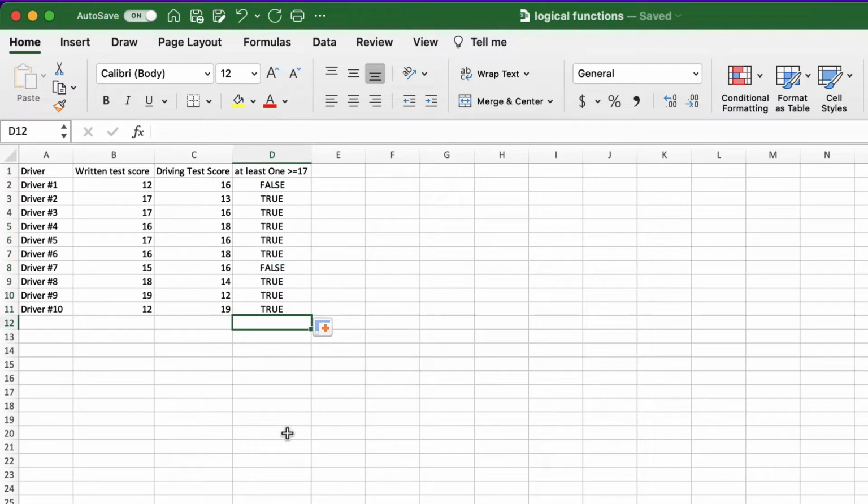And let's validate it as well. Row 2, both scores are lower than 17, so we got a false. On row 3, at least one of the scores is greater or equal to 17, so we got a true. So our function worked too. As you can see, both functions are very useful at the time of trying to discriminate groups of data.